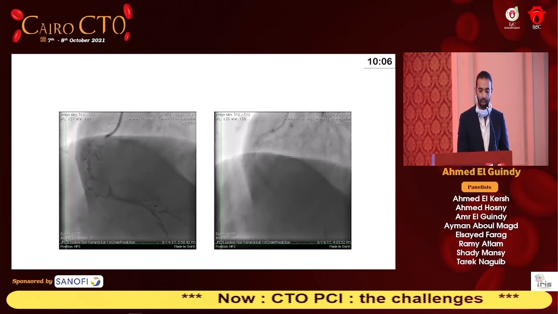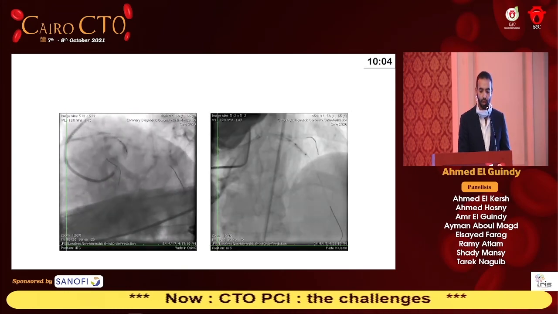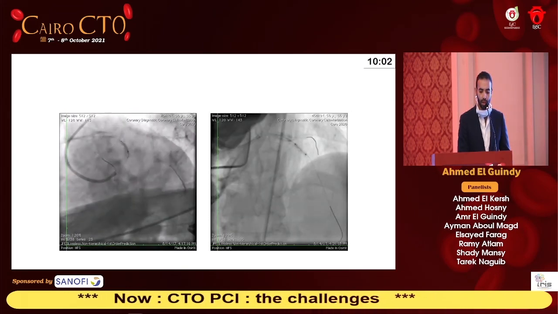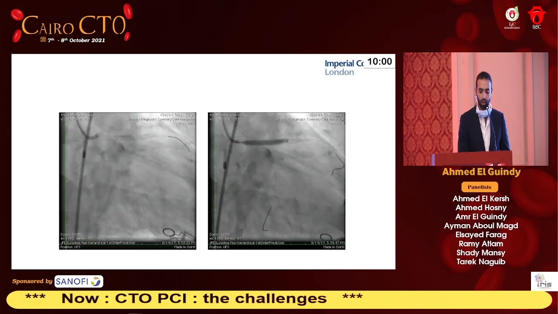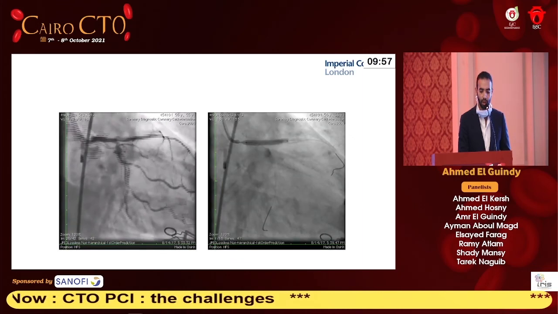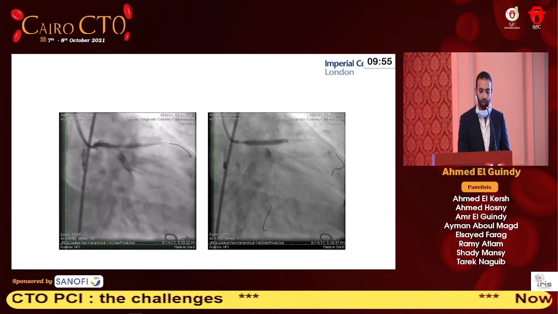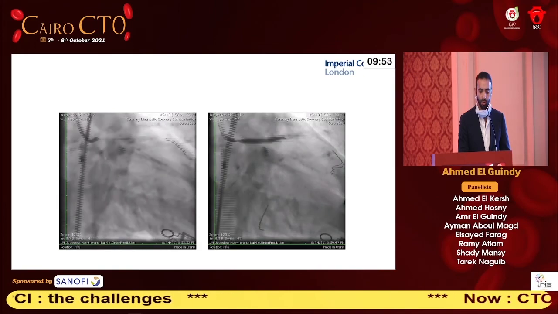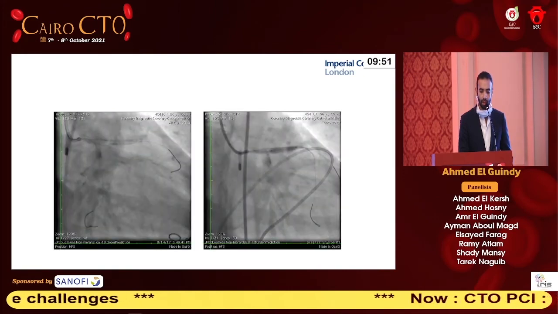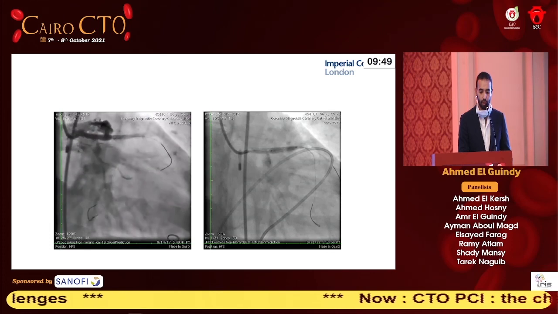And you can see that we fixed the right coronary artery. That was a quick antegrade wire escalation for the LAD. Some balloon dilatations didn't work, rotational atherectomy. You can see we have a retrograde dissection extending into the ostium of the circumflex. Two stents later, and voila.